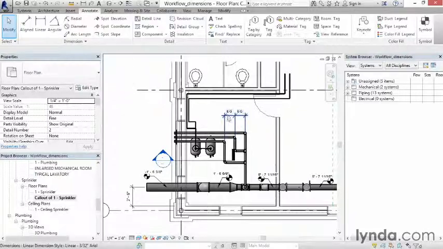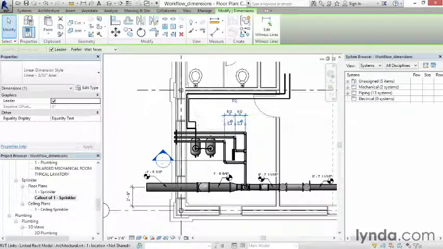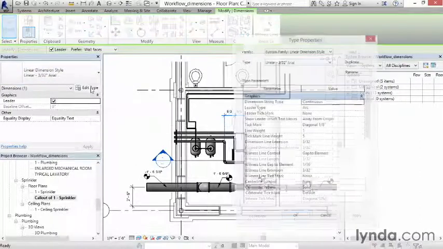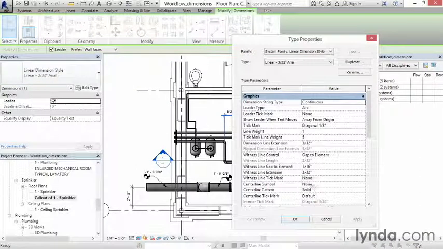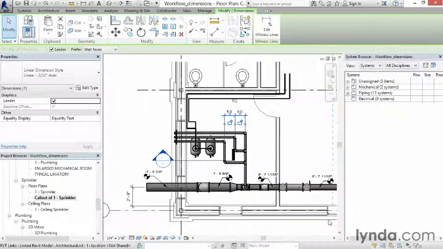Go ahead and select your dimension that you have in the model. This is a linear dimension. Click on Edit Type. We can change some items. But what's the difference between changing something here and changing it in Edit Type? Hit Cancel and I'll explain it. If we select any item on our screen, and if we make a change in the Properties dialog right here, this change is only going to reflect the item we have selected.